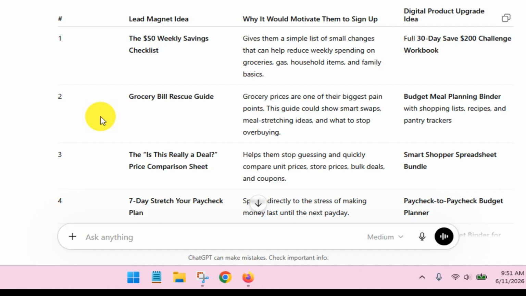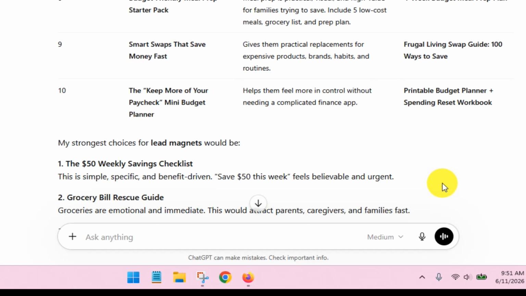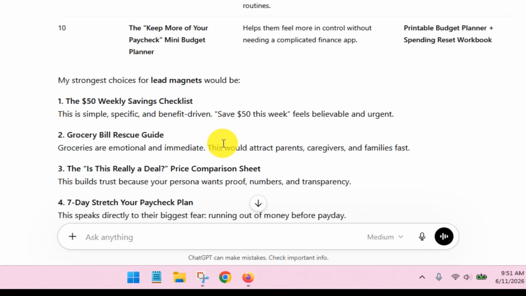And in this format, it's given me a table that I can use to create my products. So not only am I getting the ideas, but I can also figure out how to upgrade or how to upsell someone with this other suggestion that it has. And so as you can see, it's come up with 10 ideas. My strongest choices for lead magnets would be $50 weekly savings checklist. This is simple, specific, and benefit driven. Save $50 this week, feels believable and urgent.